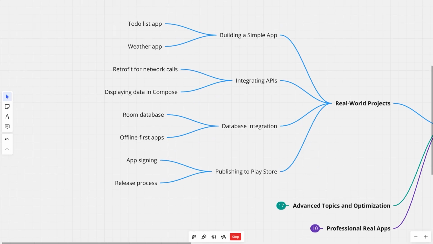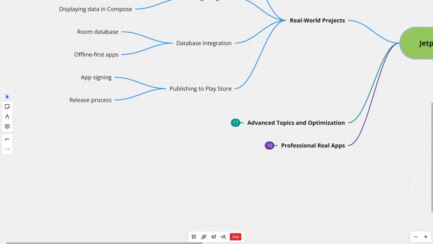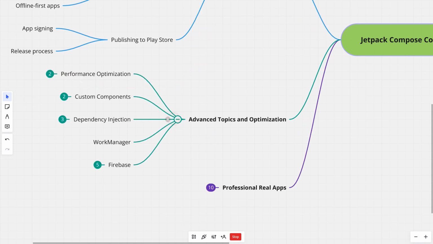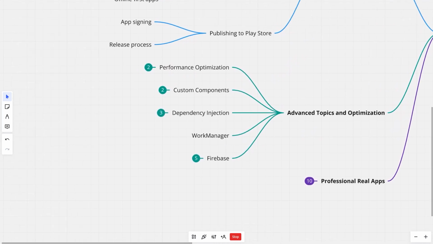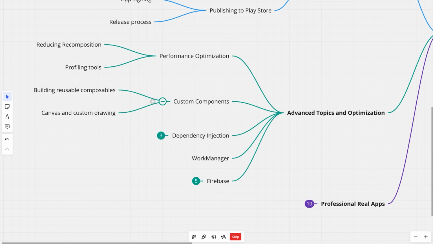The next topic is publishing to the Play Store. We're going to learn about app signing and the release process. Then we're going to move to advanced topics and optimizations. Here we'll talk about performance optimization, like reducing recomposition and profiling tools. Also, we're going to learn about custom components, building reusable composables, Canvas, and custom drawing.